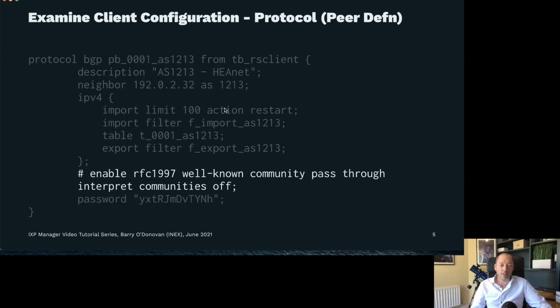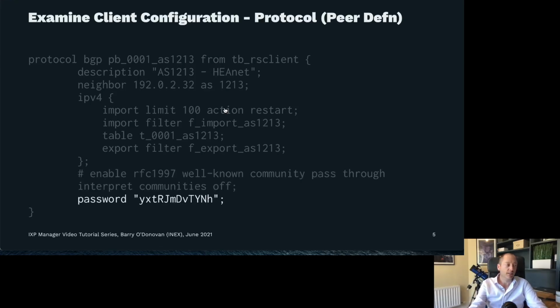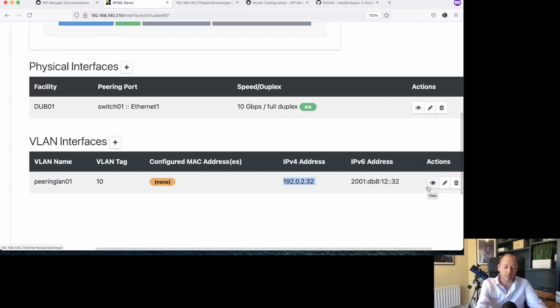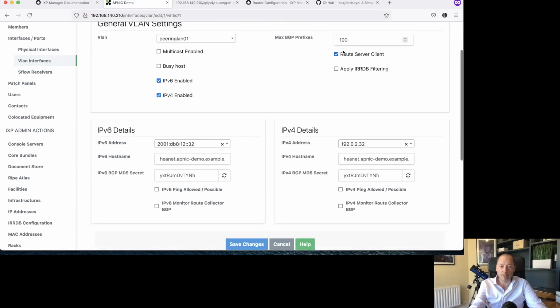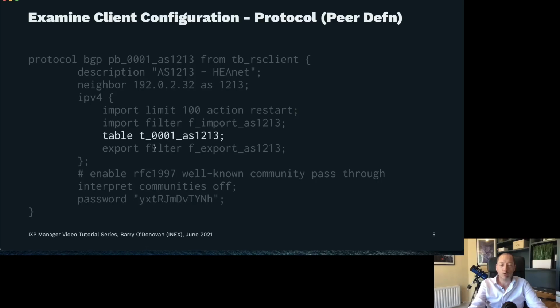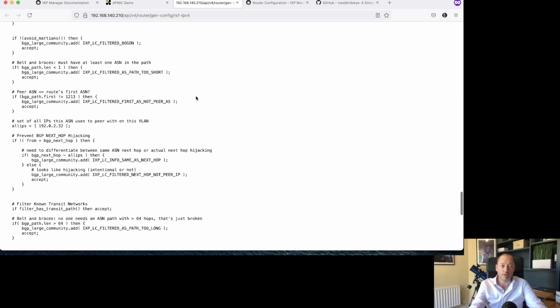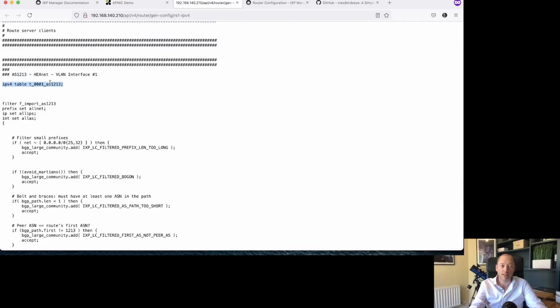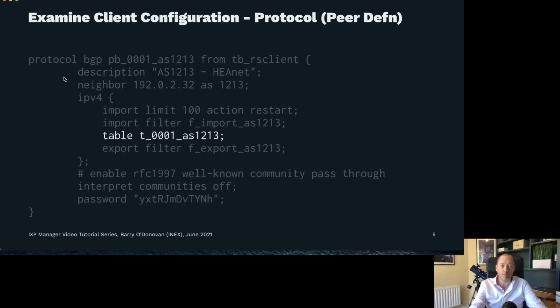So we spoke about this, the RFC 1997 well-known community pass-through. That was like the no advertise, no export. So we've turned the interpretation of those communities off so we can just pass them through. There's our MD5. Again, that is configured straight out of IXP Manager. Make this normal size. So here you can see the 100 for the max prefixes, and you can see the MD5 here. That's their own dedicated routing table. So again, I've told you that every peer gets its own routing table, and this was defined previously in the configuration. Let me just flick back and remind you about that. So at the top of the client configuration for AS1213, we created their routing table. Okay, and that's saying that any routes that we learn from this session should be imported into this table, and any routes that we want to send this peer should be exported from this table.